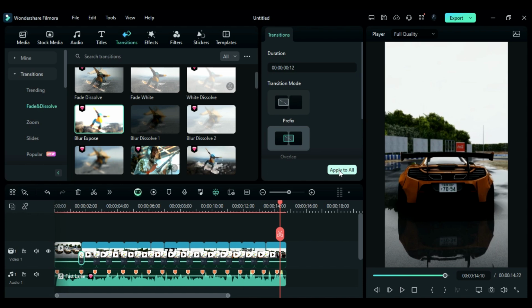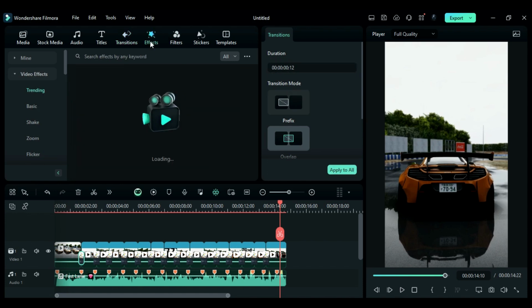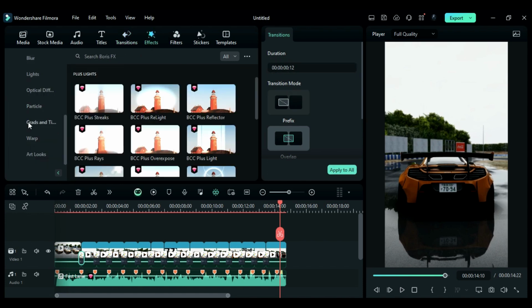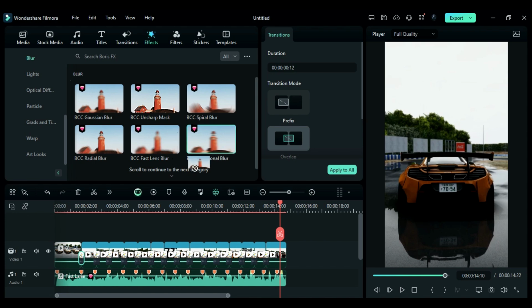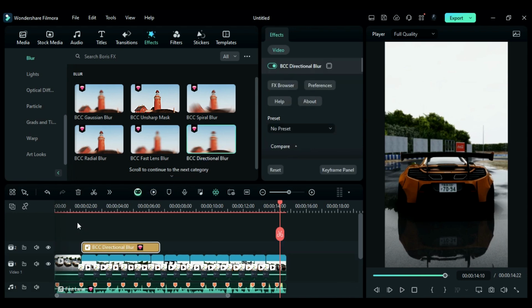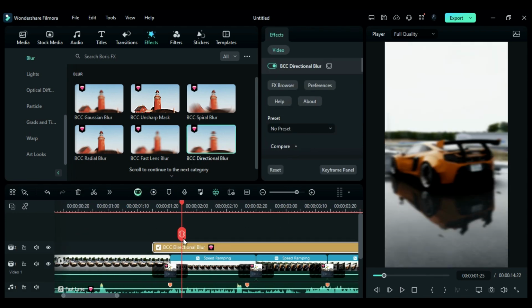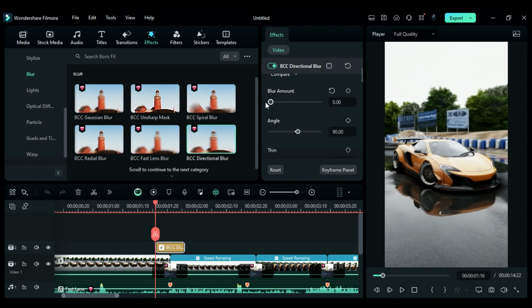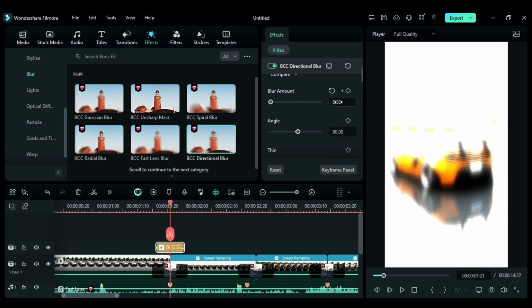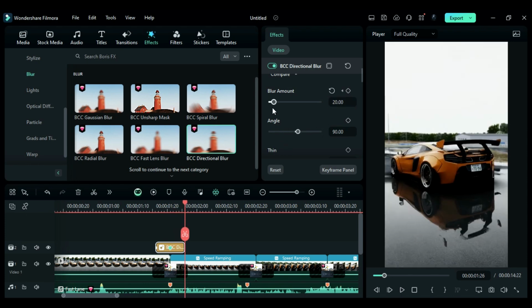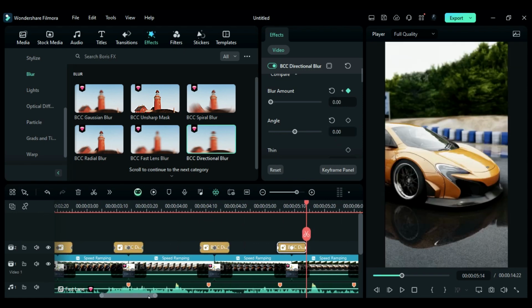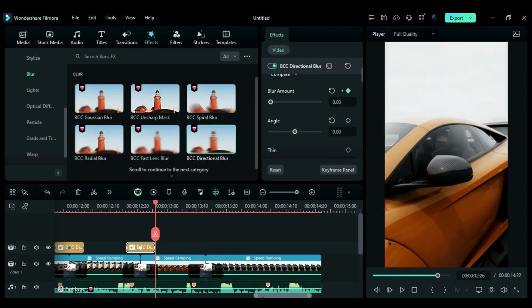Now to add blur between the transitions, go to the Effects, then to BorisFX, and then to Blur. And apply BCC Directional Blur on track 2, and keep the effect for 10 frames only. Then at the start, change the blur amount to 0, and set a keyframe. Then after 5 frames, change the blur amount to 20, and then after 5 frames, change the blur amount to 0, and set the angle to 0. Then copy the effect, and paste it further, and adjust the position.